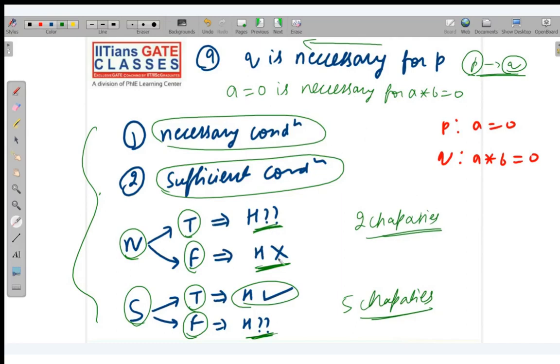So now, Q is necessary for P, so you will interchange like P implies Q. So A is 0 is necessary for A star B is equal to 0. A is equal to 0 is P. A star B is equal to 0 is Q. Necessary means like this. So finally we will get Q implies P as the answer. Okay, Q implies P is the answer. Please take a snapshot. I will jump to the next slide.